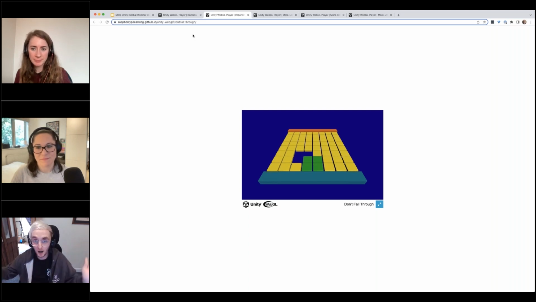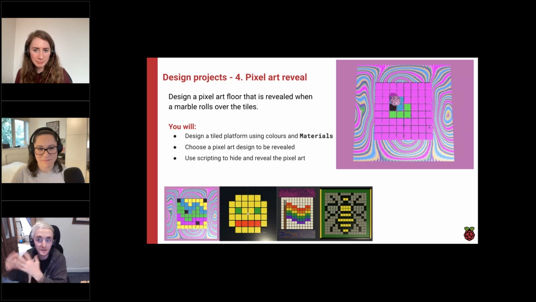You can even get 4 marbles playing it all at once. Really, really fun. Sweet. So then we'll get on to the design projects.